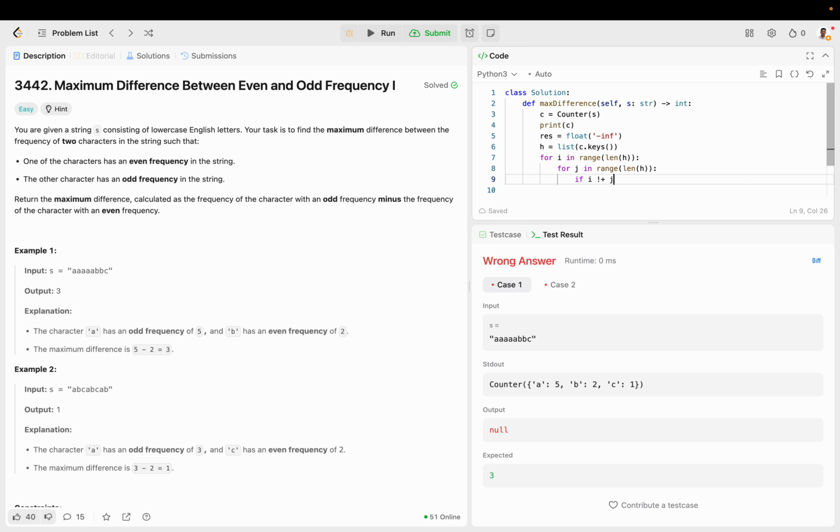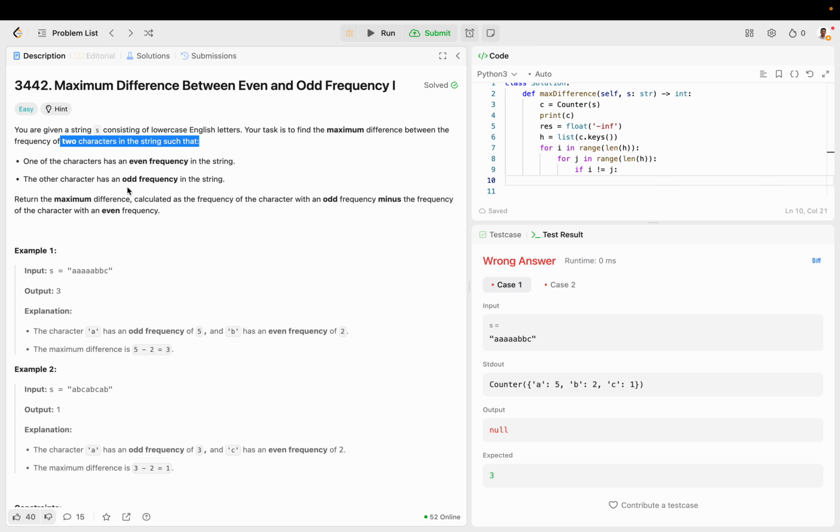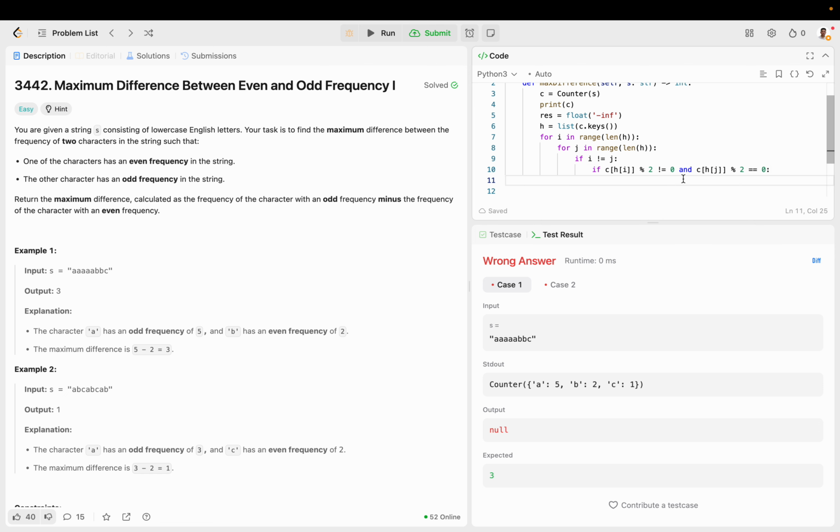If I is not equal to J, right? The requirements here say that the two characters have to be different. So that means that if the indexes are different, then they're not the same character. And now we can ask if one of them, C of H of I, is odd, and C of H of J is even, then we have a potential solution.